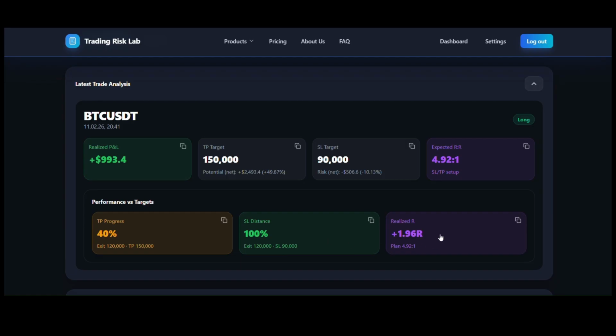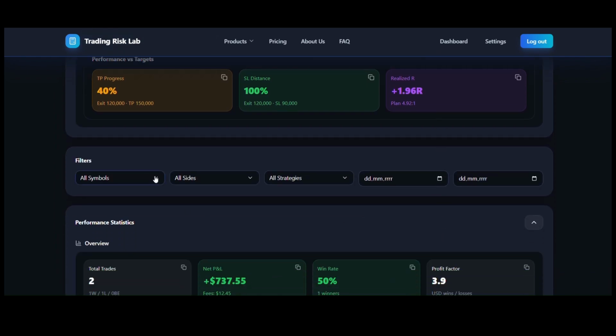You also get realized R, which compares the outcome to your planned risk. Scrolling down, filters let you narrow results by symbol, side, strategy, or date range. This updates all statistics and charts instantly.